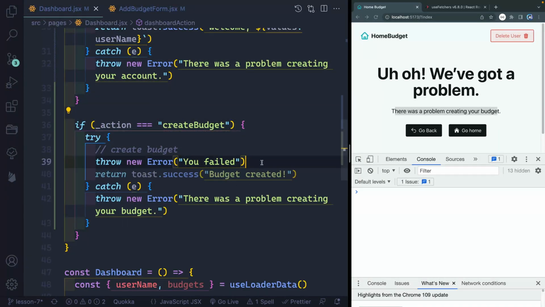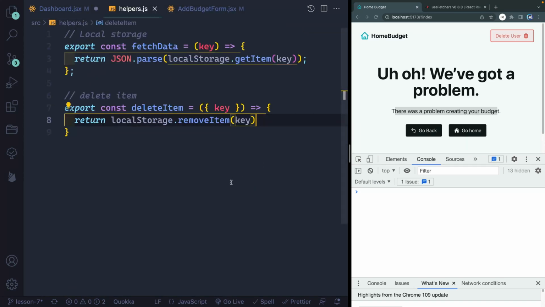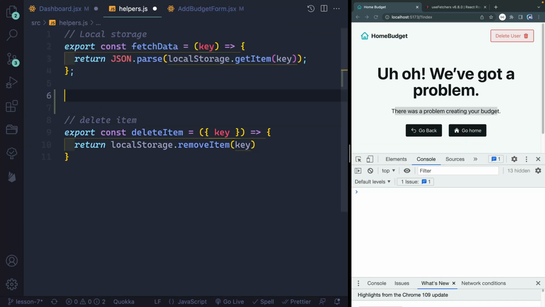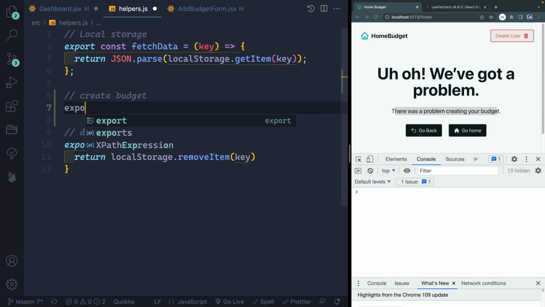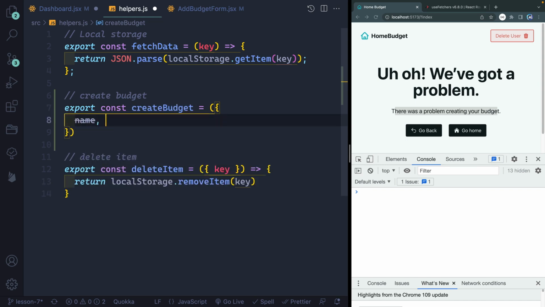Now let's actually create the budget we mean to create. So I'm going to come over to my helpers.js file and let's see. Let's go up here and we'll say create budget. And here, let's go ahead and we're just going to write this as an arrow function called create budget. And it's going to take in a few things. And whenever I have several things that are passed into a budget, I like to pass in an object just to make it a little bit cleaner. So we'll have both a name and an amount. We'll use those below.